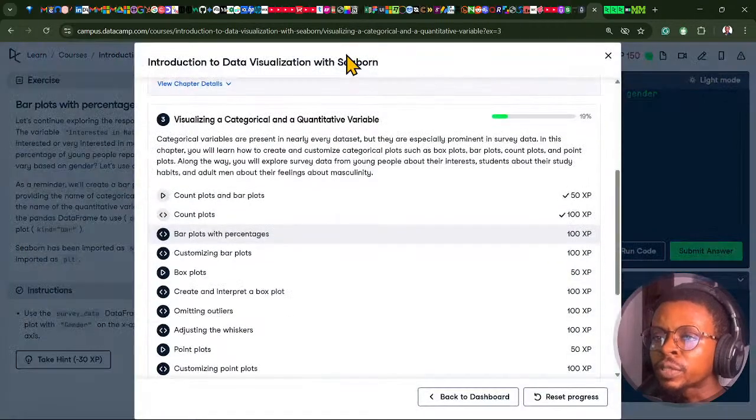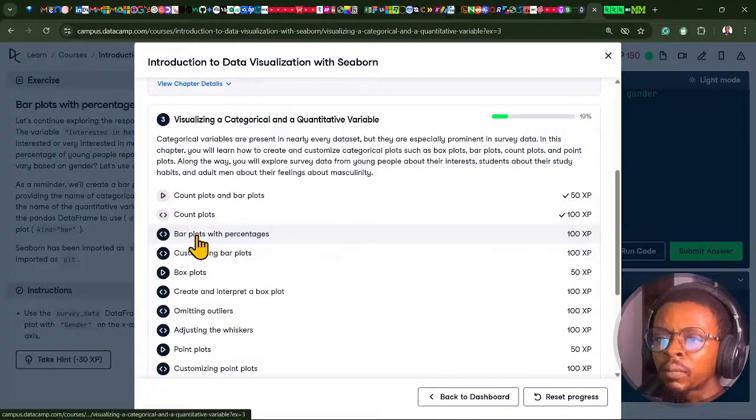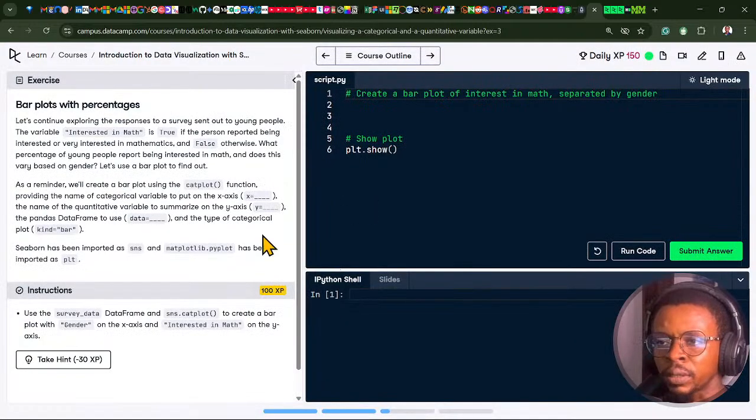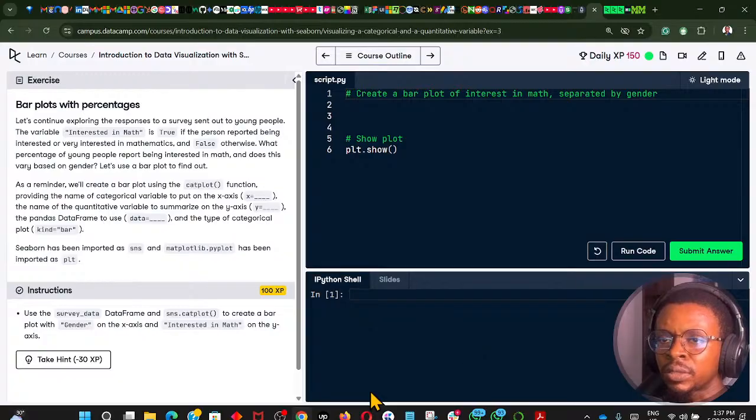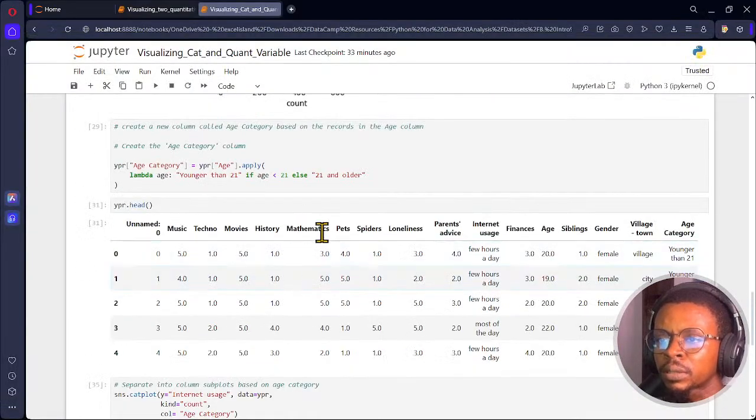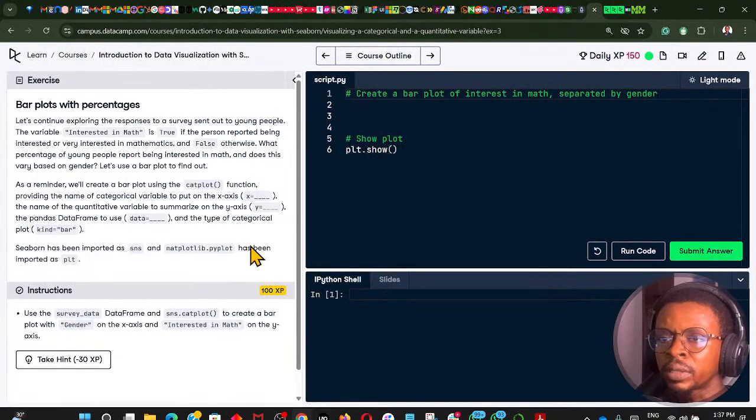So let's look at one more challenge here. Bar plot with percentages and customizing bar plots. So let's do these last two challenges so you can be done for the day. So let's continue exploring the responses to a survey sent out to young people. We have a column called interested in maths. Okay, this is mathematics.